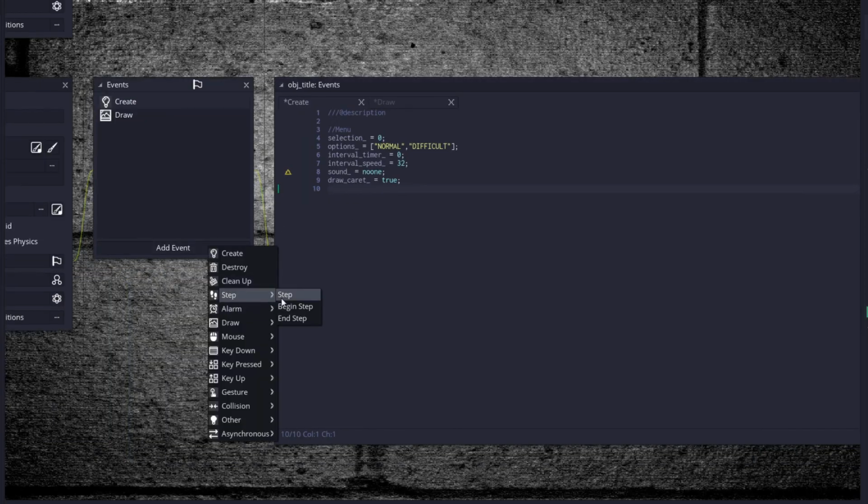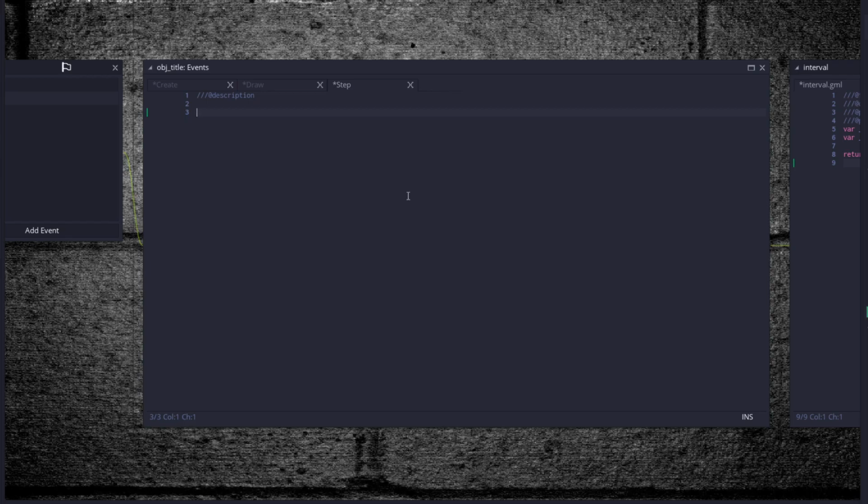We need to put in a step event though, because we want to be able to change our selection. First things first, we want to loop our title music. So if our title music isn't playing and we are currently drawing the caret, then set my caret to draw caret to false, and with the title object audio stop all, restart equals true, and sprite index is equal to sprite underscore megaman underscore transforming.